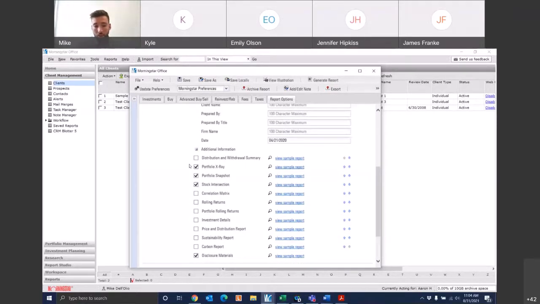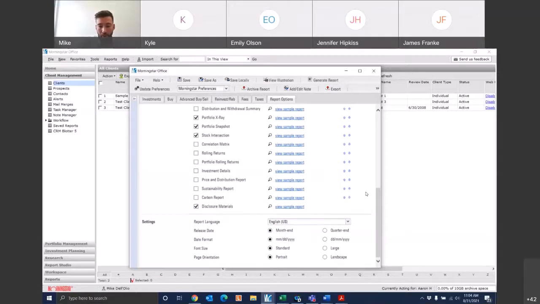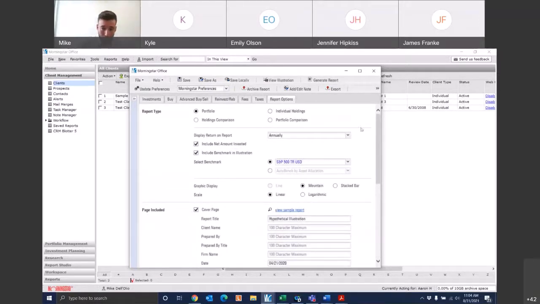There's also some additional information. By default, it's going to generate its default report. That also includes a portfolio snapshot, stock intersection. You can add additional pages. You can take away pages. So there's a lot to customize and edit to your liking. But once we're all set here, I'm going to select generate report just to show you an example of what that's going to look like.